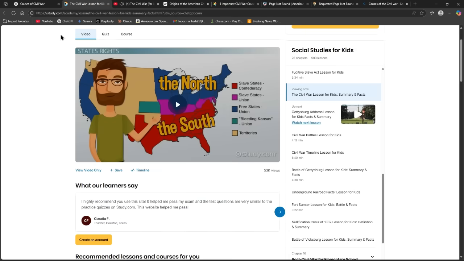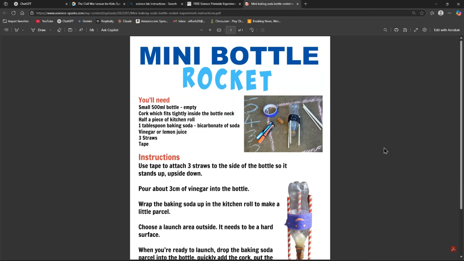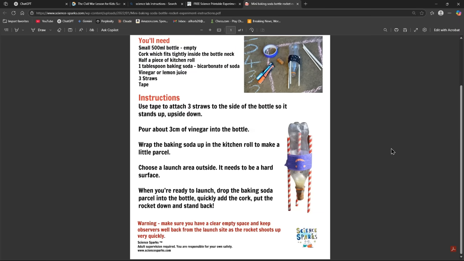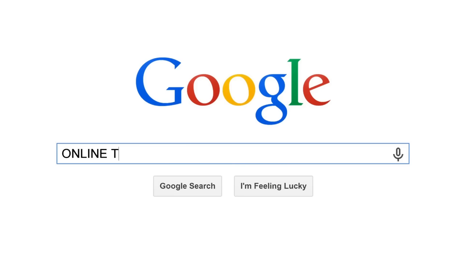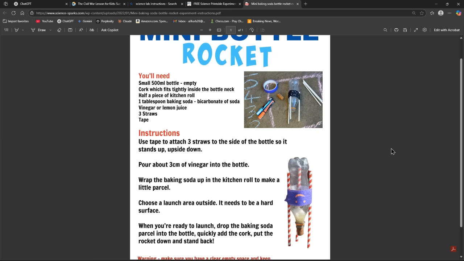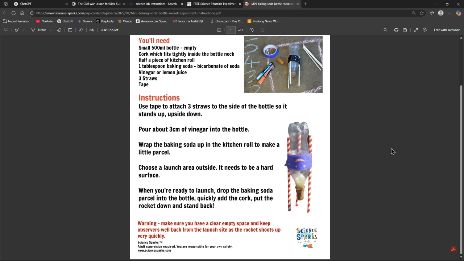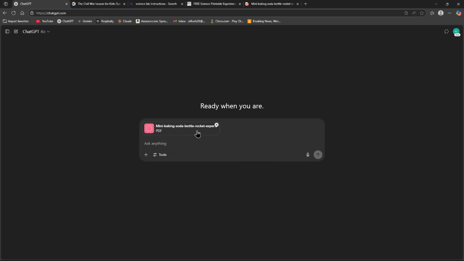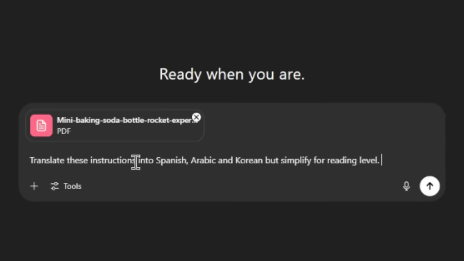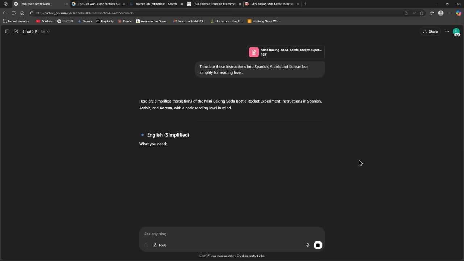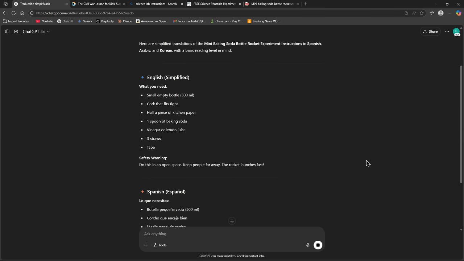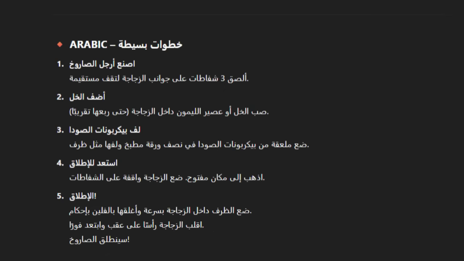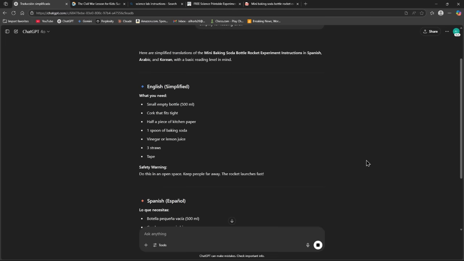This final tip goes way beyond Google Translate. This is about supporting your ESL students with actual teaching intent, not just word-for-word translation. Here's how it works. I'm using a set of science lab instructions I found on the internet that are way too complex for beginners. So I dragged the file into ChatGPT and used this prompt. Translate these instructions into Spanish, Arabic, and Korean, but simplify the reading level for clarity. And look what happens. It doesn't just translate. It simplifies the sentence structure, keeps the scientific meaning, and that's the magic. It's translation plus accommodation all in one step.